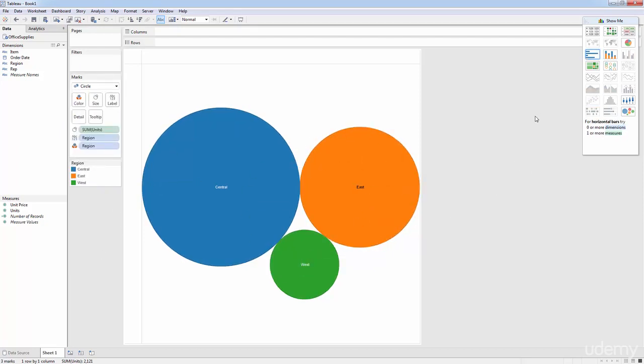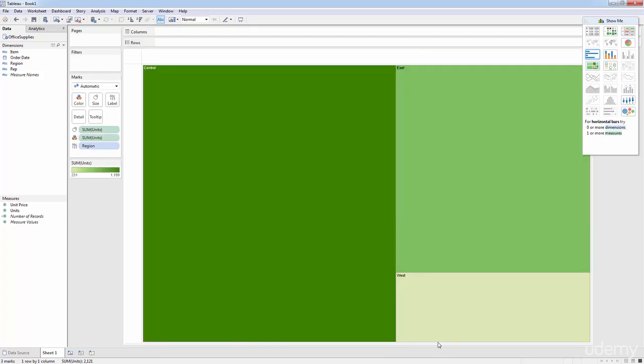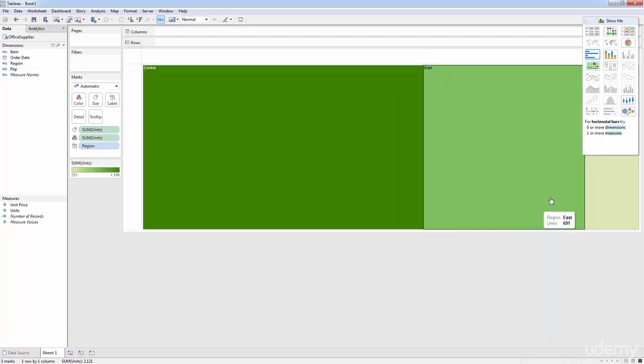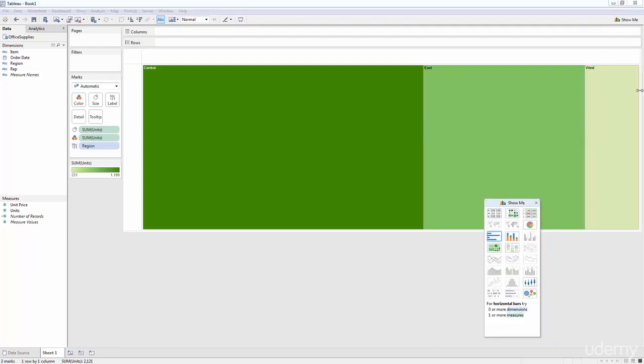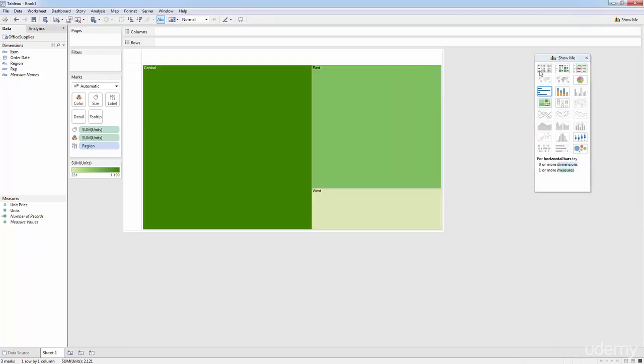So what else? Then we can look at a tree chart, tree map. That's what it's called, tree map. So here, it's like a bubble chart, but it's a bit different because it's got boxes instead of circles. And here, once again, the relative size of the box, the area of the box is directly correlated to the number of units sold in that region.